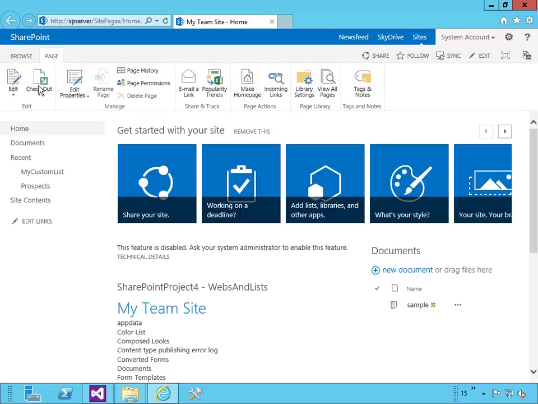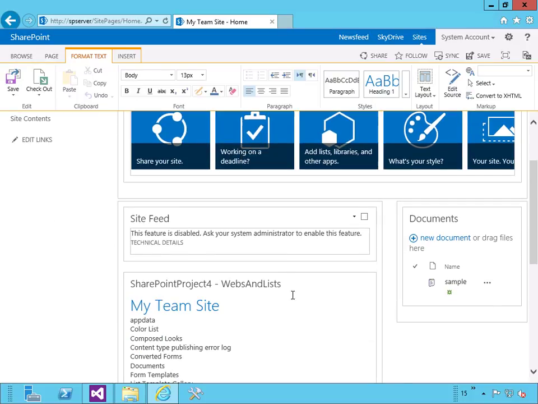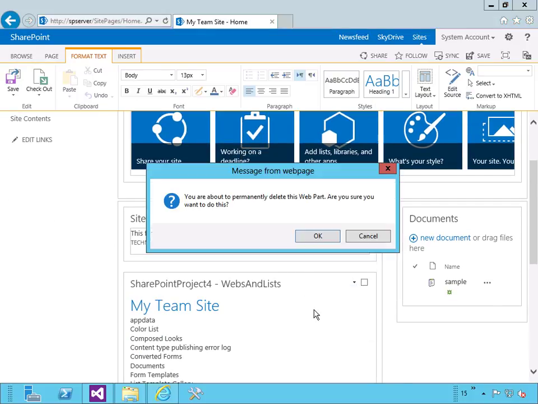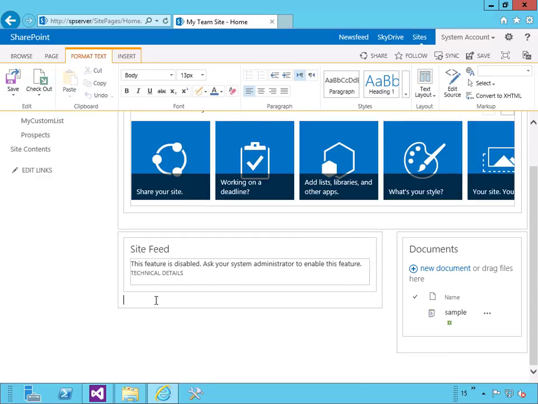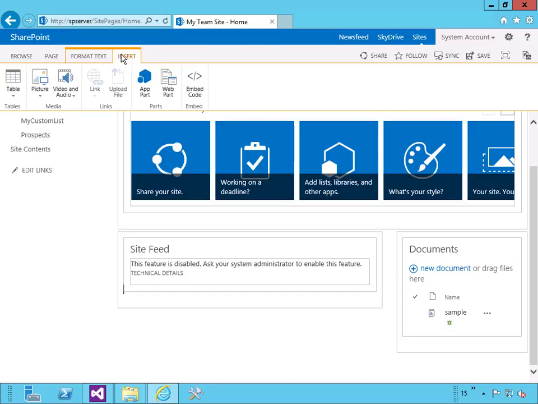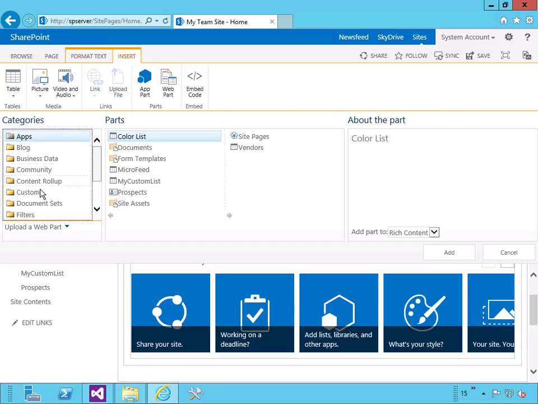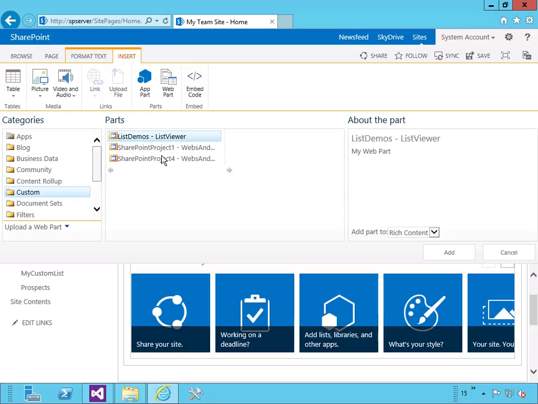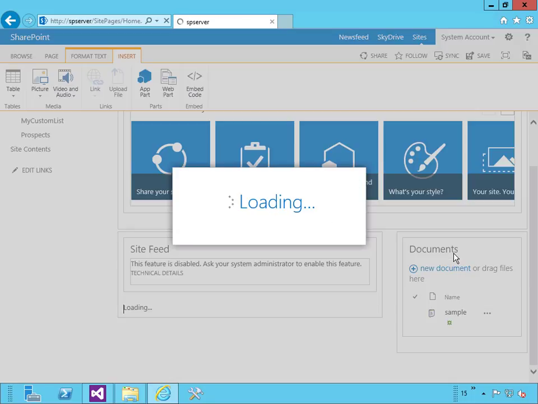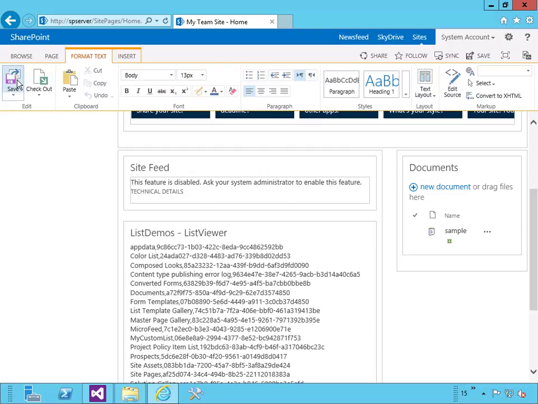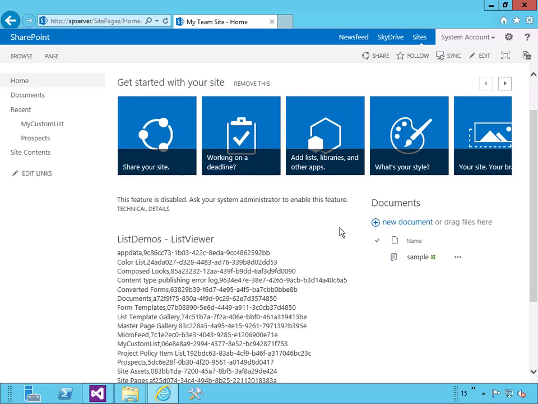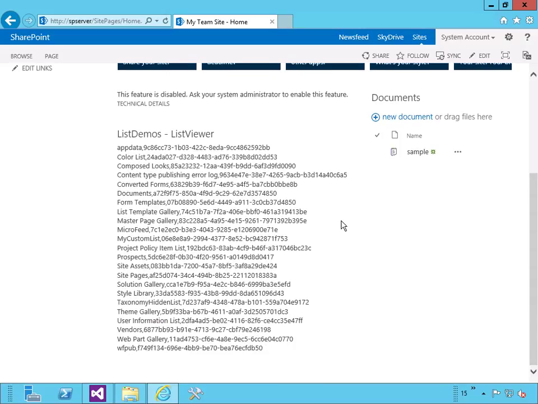Okay, I'm going to edit this page. And we're going to add our web part that we just made. It's our list demos, list viewer web part, so we'll add that. Save that. So in this site, we just went ahead and iterated through all the lists, and we wrote out the title and then the ID, which is a GUID value for each list.